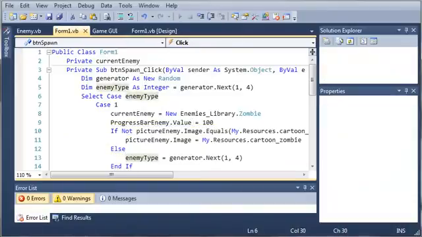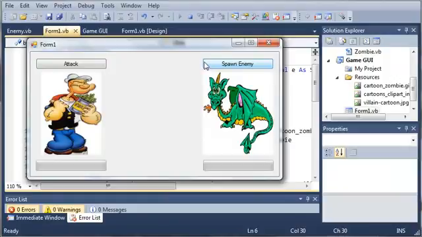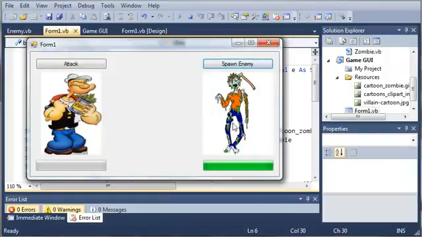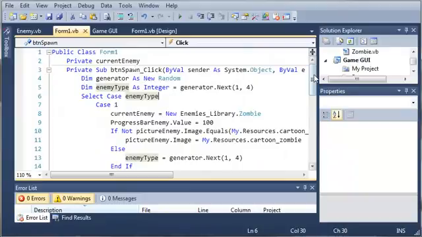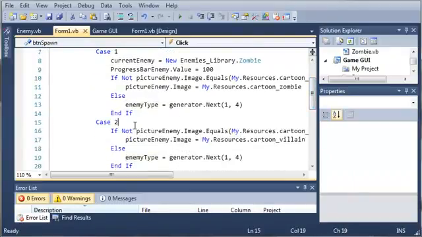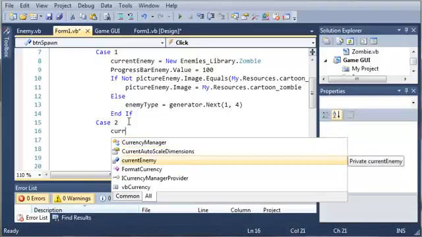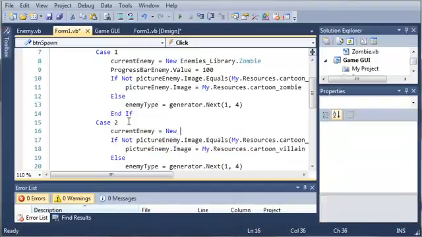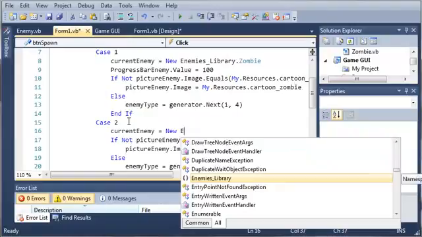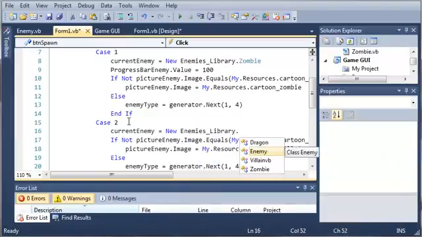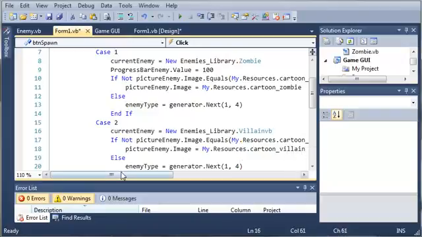So let's go ahead and run this. You can see if we spawn an enemy, let's spawn until we get a zombie. So we spawned a zombie, and you can see it set the progress bar value equal to 100. Now let's do this for each of the cases. So current enemy is going to be equal to a new enemies library dot villain VB.